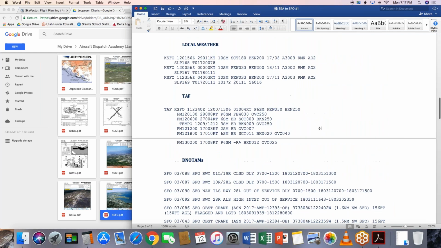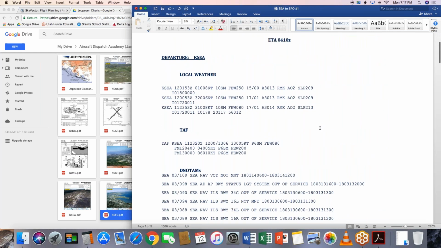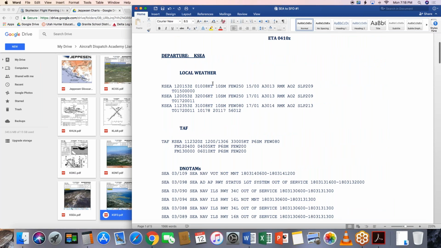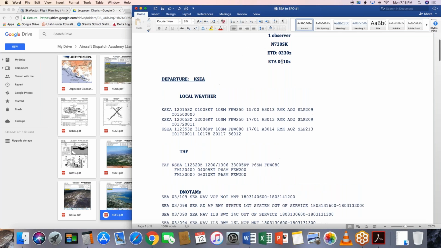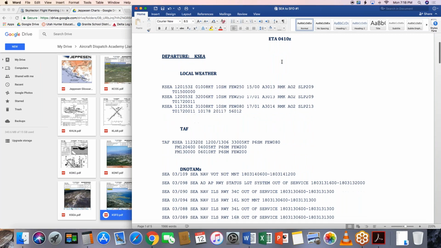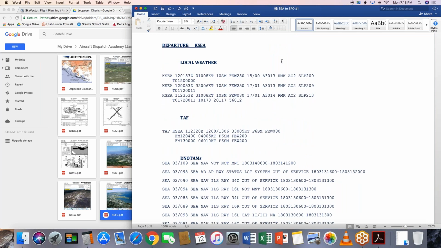I'm legal to land there, and we know we're legal to go now, right? We don't have any MELs, our weather's legal, and we don't have a NOTAMed out runway that we can't use. Is everybody good to that point? Yes. So within 5-10 minutes, we determined we're legal to go. So now we want to actually build our route, okay?